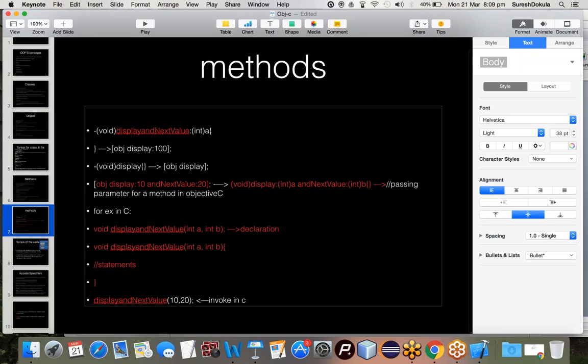So if you want to do a method invocation, in C you can directly call a method. What are the values? They are the two arguments the method is taking. So you can pass the two arguments side by side with a comma separator.